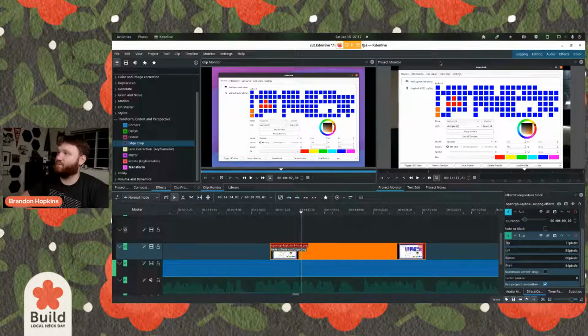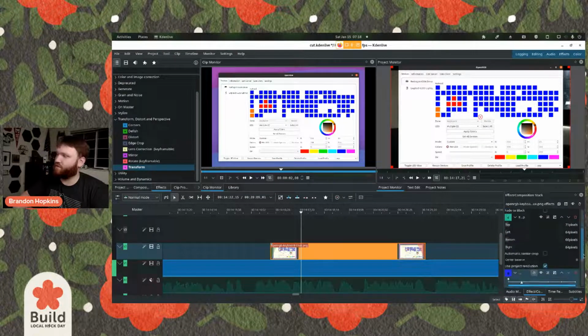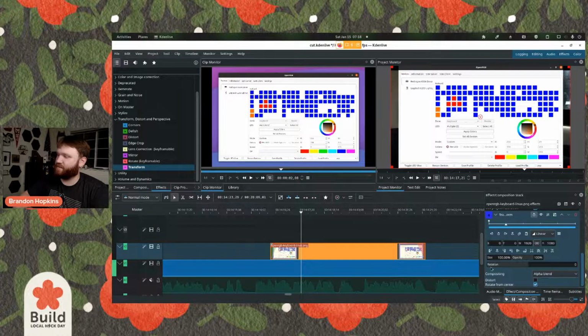Let's say I wanted to move this around. I want to do more than edge cropping. That's where transform would come in. So I could drag and drop this transform right here. And then if I scroll down, over here is my effects bin. If I slide this out a little bit, you can see it's my effect and composition stack.